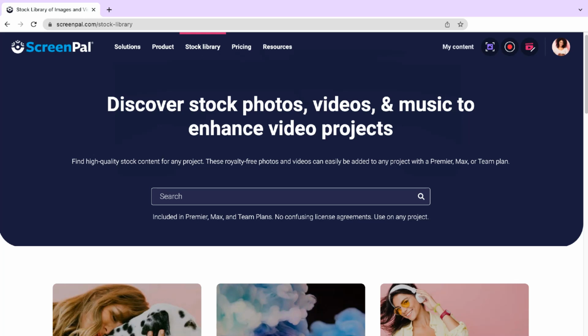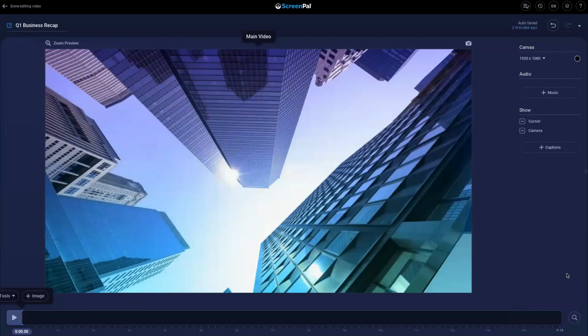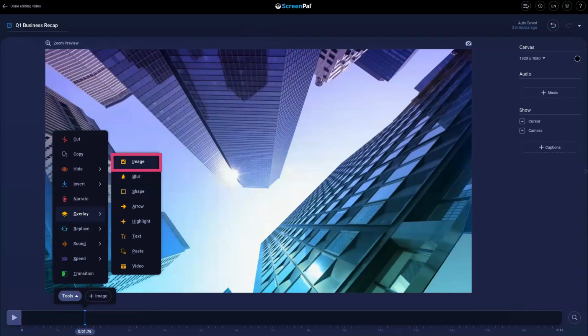To begin, let's start by adding an image from the stock library. Open the video you want to edit. Go to the point on your timeline where you want your stock image to appear. Click on Tools, choose Overlay, and then Image.